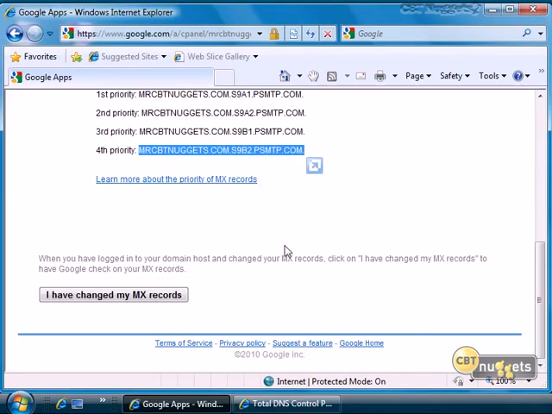Just remember that it will take a little while for these records to propagate, depending on what you had set the time to live on your previous mail records. In our case, I think we had it set for a week, so it could take up to a week for all of this to propagate. Sometimes it goes a little quicker, it just depends. So if it doesn't happen in the first 24 hours, don't panic. It'll happen as soon as it can.